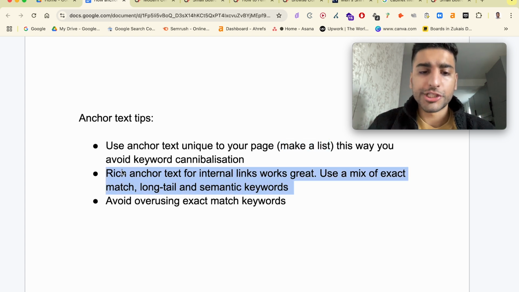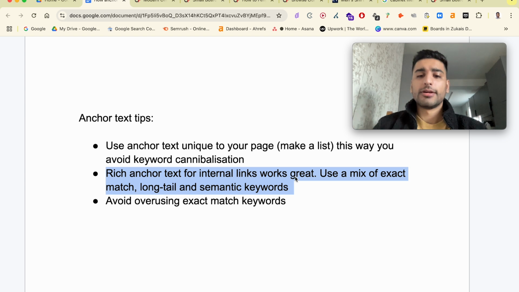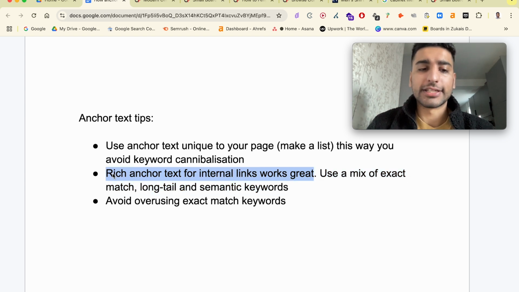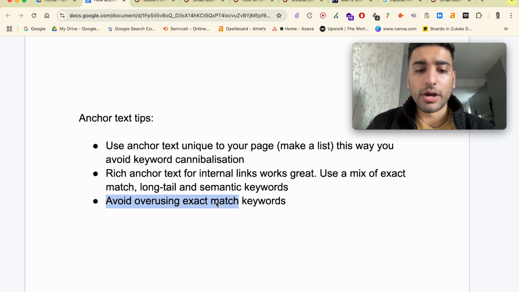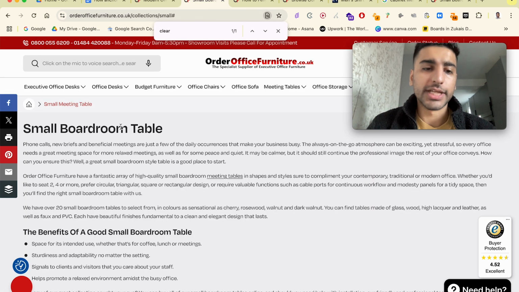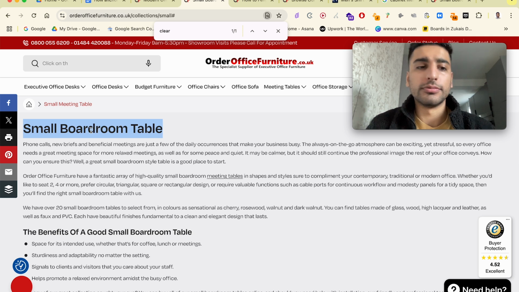Okay, next up, rich anchor text for internal links works great. I'm getting questions regarding what anchor text you can use. When it comes to internal linking, you can get away with rich keywords, right? Exact match, partial match, that'll do the trick. So use a mix of exact match, long tail and semantic keywords for your anchor text when it comes to internal linking, and avoid overusing exact match keywords. So if you're trying to rank for small boardroom table and you've got 20 blog posts about boardroom tables, don't have every single one of them link out with an exact match keyword.